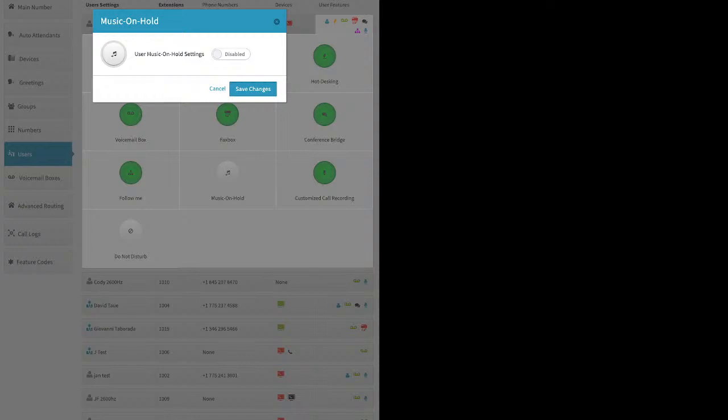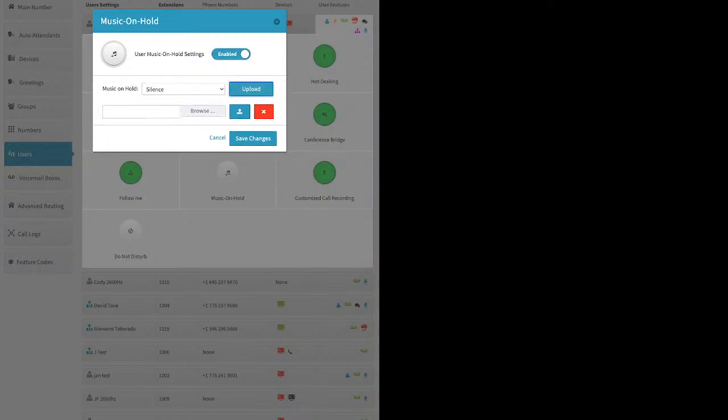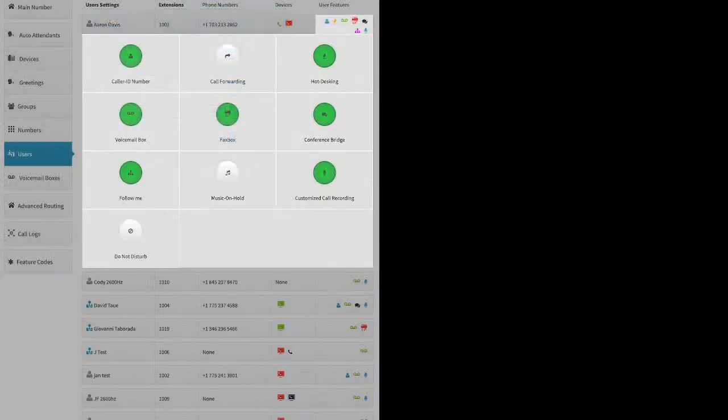Music on hold. You can choose to have users have their own hold music, right? You just upload a file, .wave, .mp3, .ogg, recorded in mono. And then click upload and then save changes. Again, that's after they press hold on their VoIP phone.